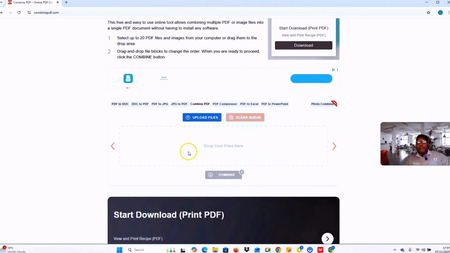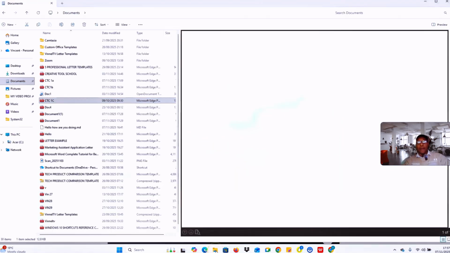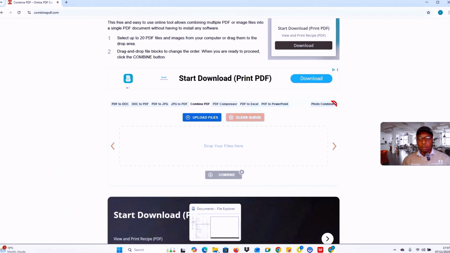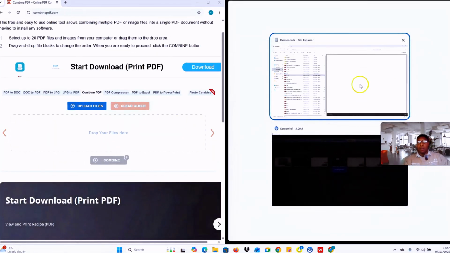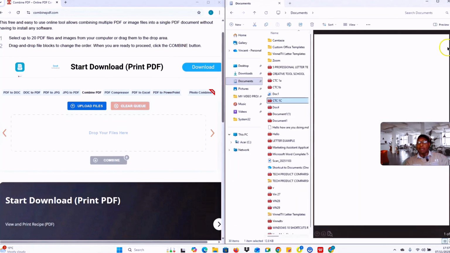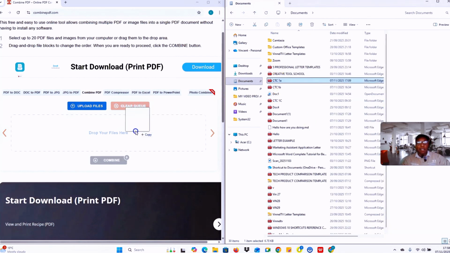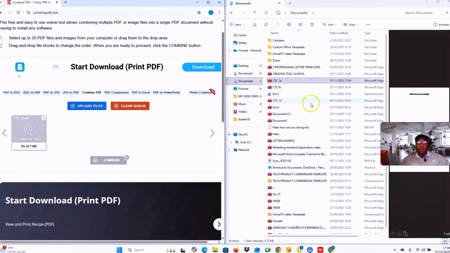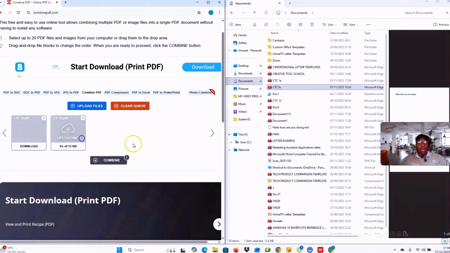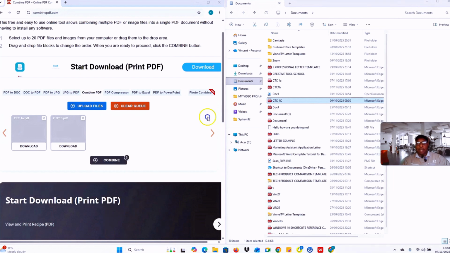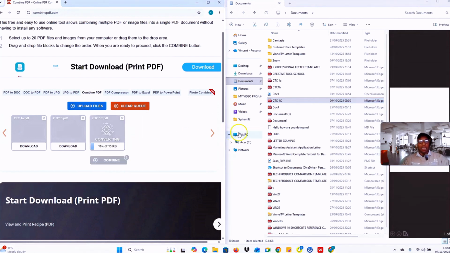You just need to drop the file here. Go back to our File Explorer. If you go back to File Explorer, these are the documents here. So we want to select this file, drop it, select the second one, drag it, then select the third one, CTC, drag it, and drop.